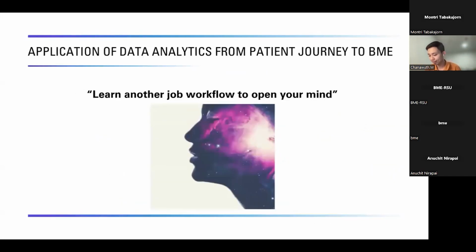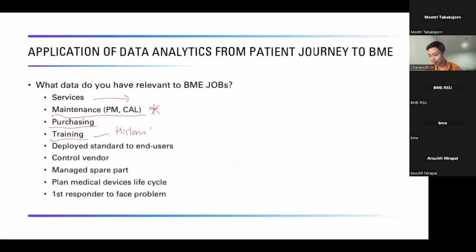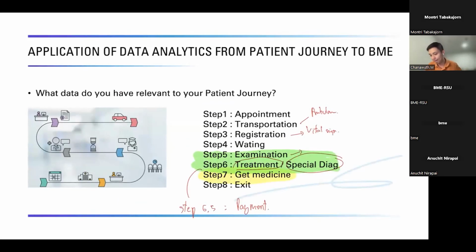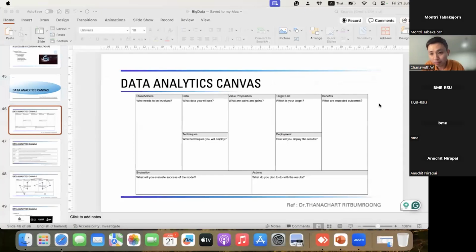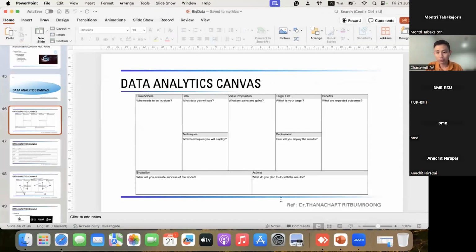So, is that clear? Because each hospital will have a different pain point. That's why you should clearly define your pain point and set up the project for that, then prioritize which one is the biggest problem and try to reduce it, like the assignments we already did before, the SWOT analysis and the lean canvas, and then come to the data analytics canvas, which is almost similar.